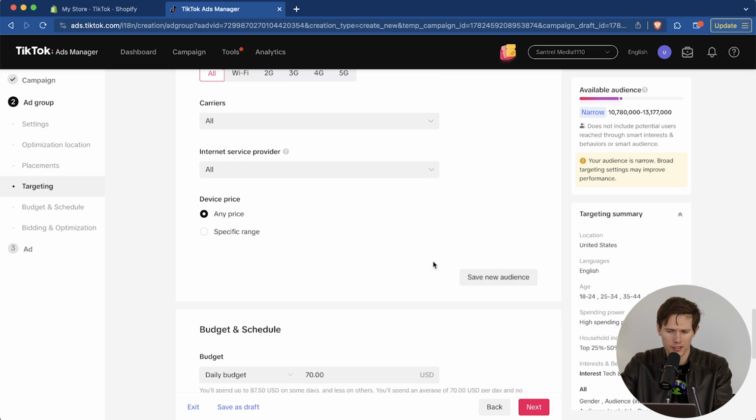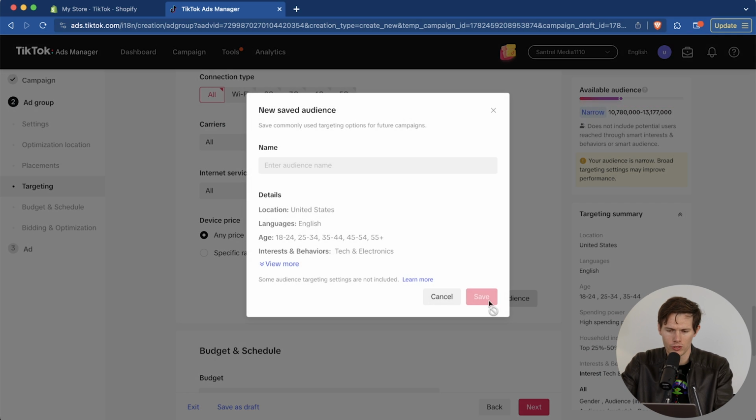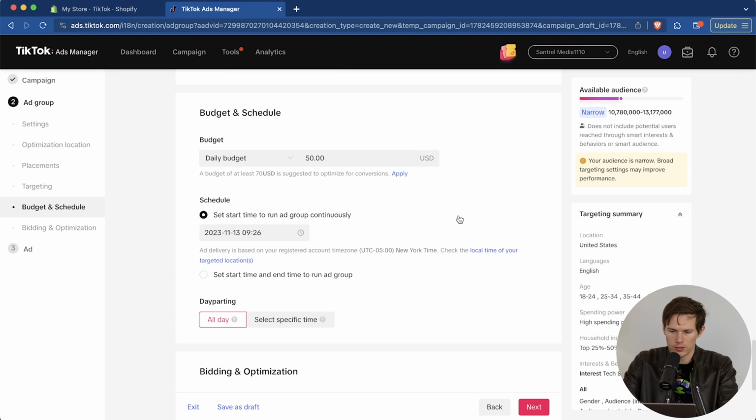You could save this as a new audience as well. So if you want to use the same audience on other ad groups in the future, you could save it and just say this audience is going to be wide disposable income. We could save that. And we could choose our daily budget. I'm going to say $50 because that was the campaign budget anyway. It recommends $70 to optimize your conversions. For the purposes of this video, I'm just going to do $50.